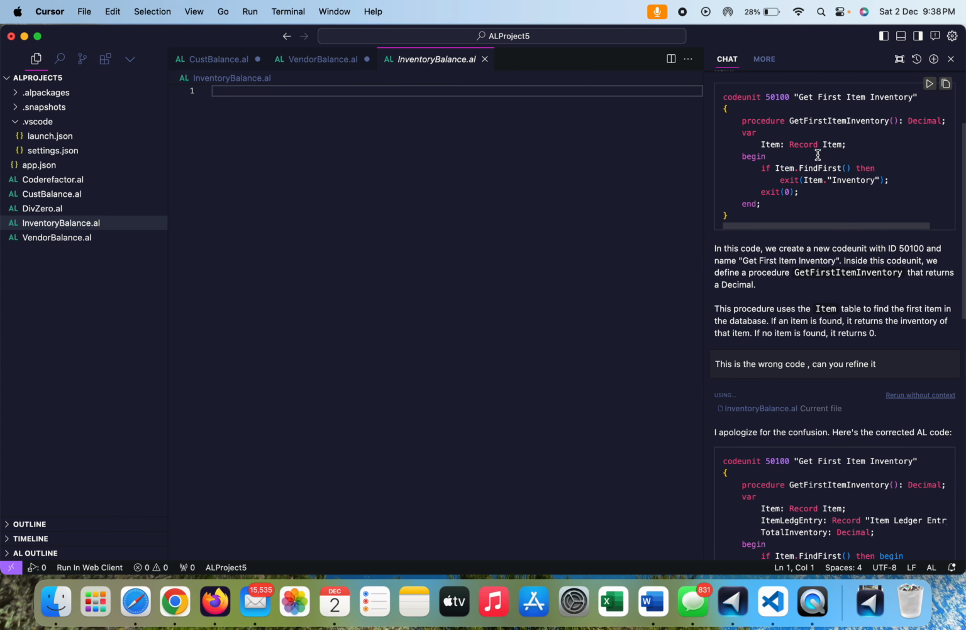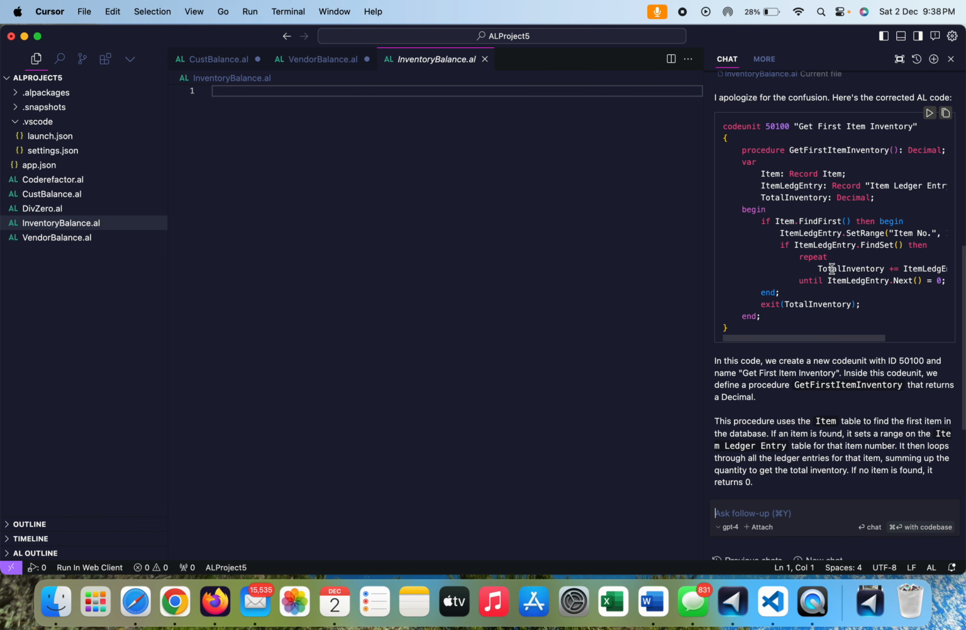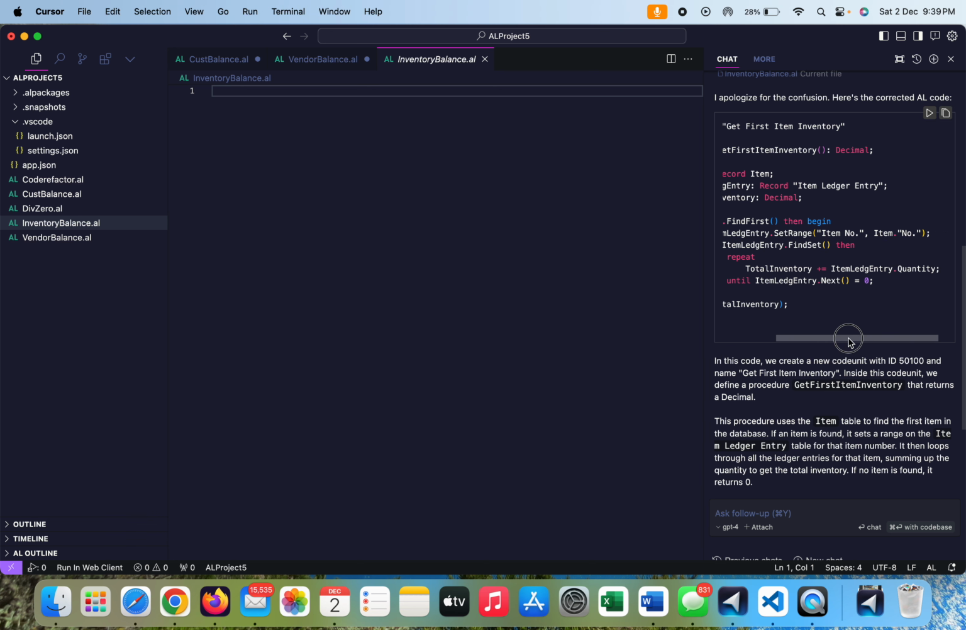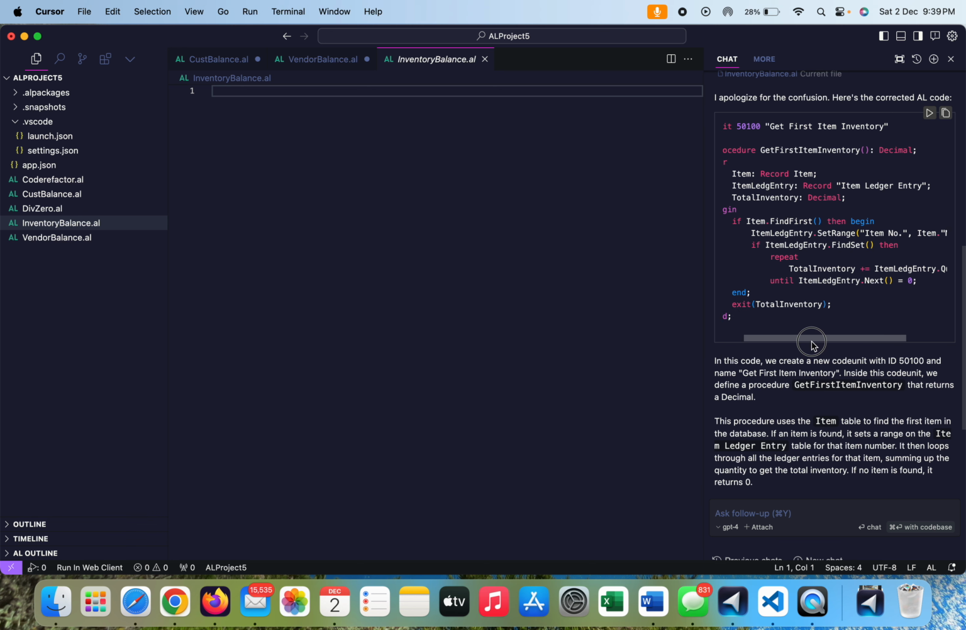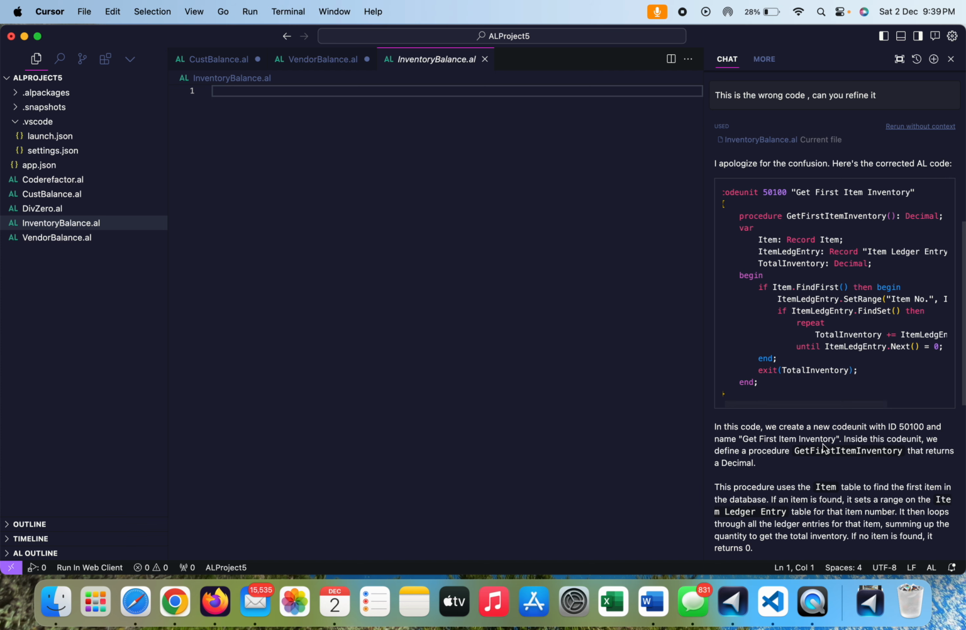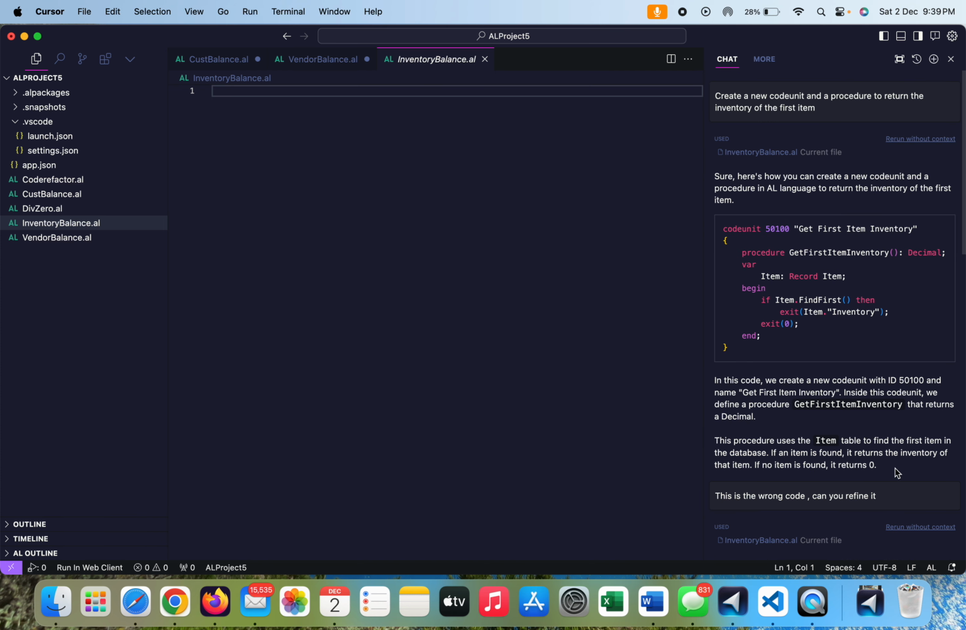First it just gave the results like this only, and now what it is doing is going into the item ledger, filtering my first item, and then find set and total inventory and so on. Somewhat correct, but of course in the item ledger you cannot sum up every inventory, because sometimes the item ledger is closed, right? Then there is no point of using it. But let's say that again it is a wrong code. Let's refine it again.